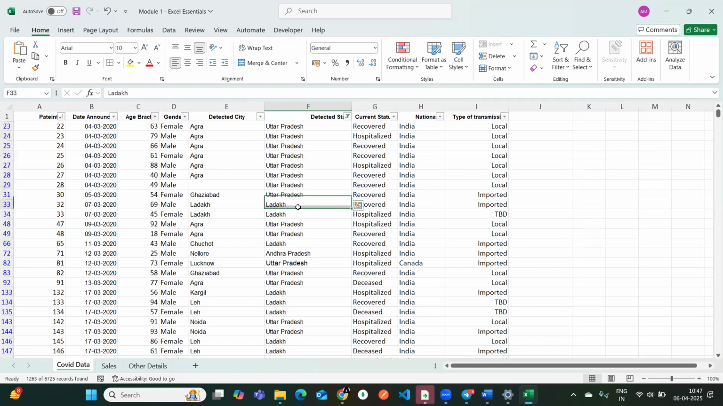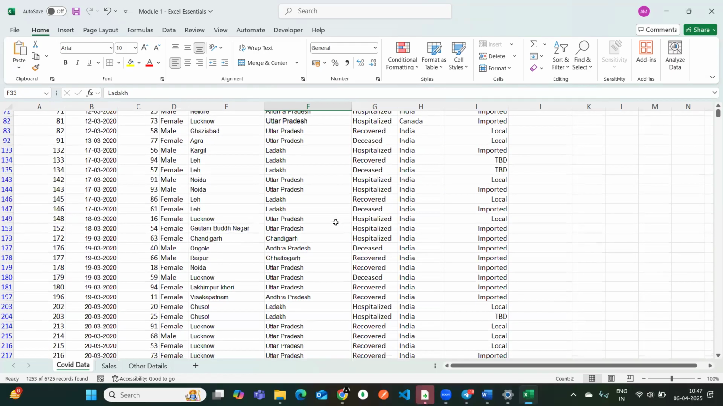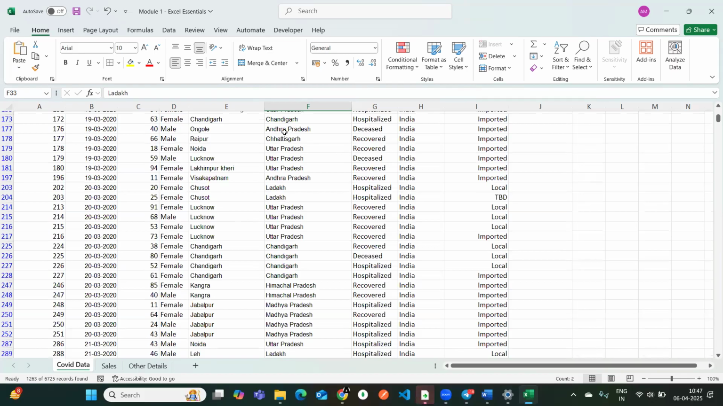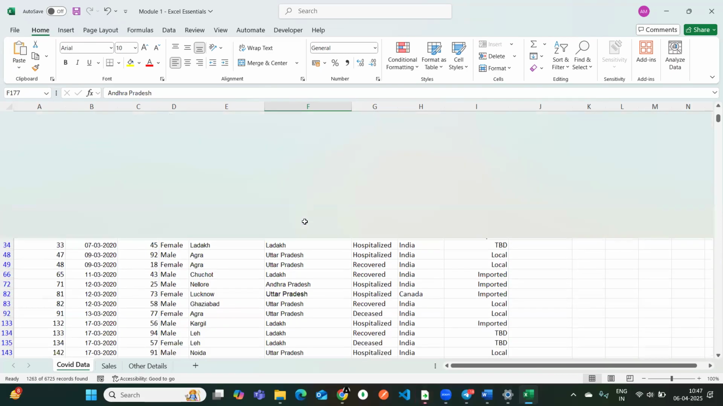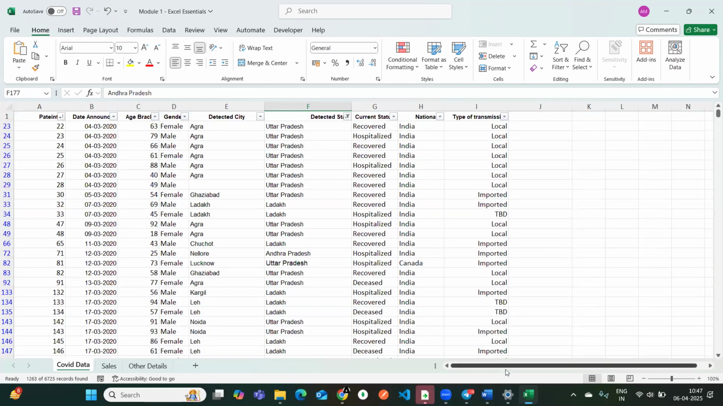Uttar Pradesh is there, Ladakh is there. Andhra Pradesh. I'm only seeing the states whose name ends with H.